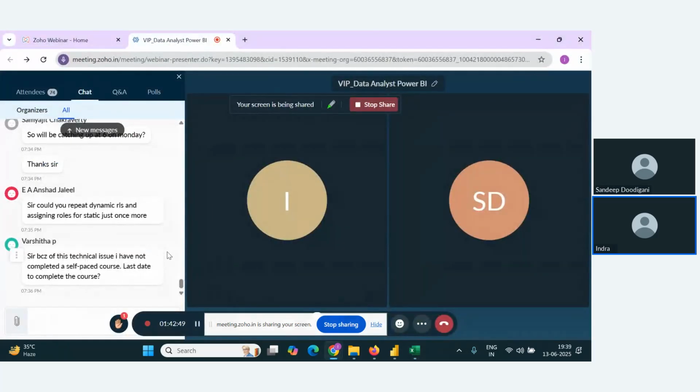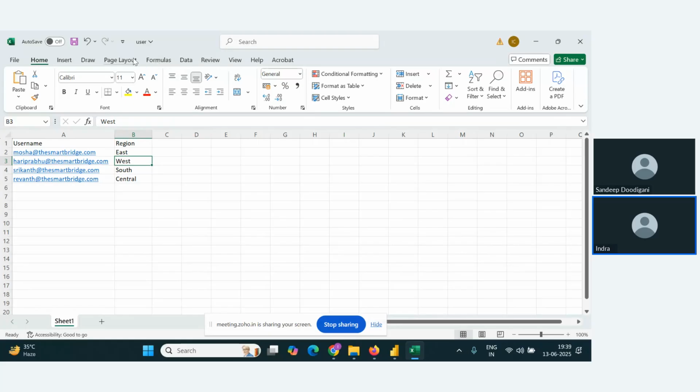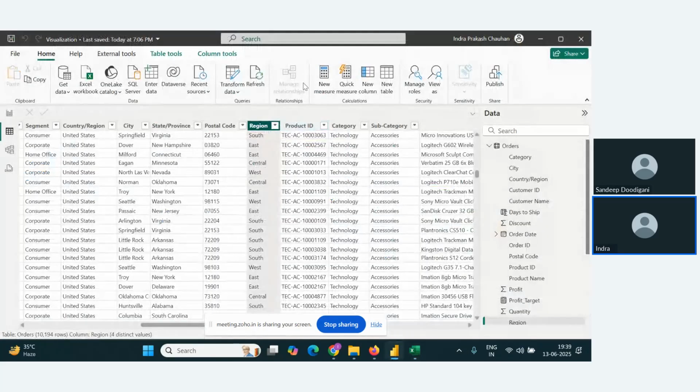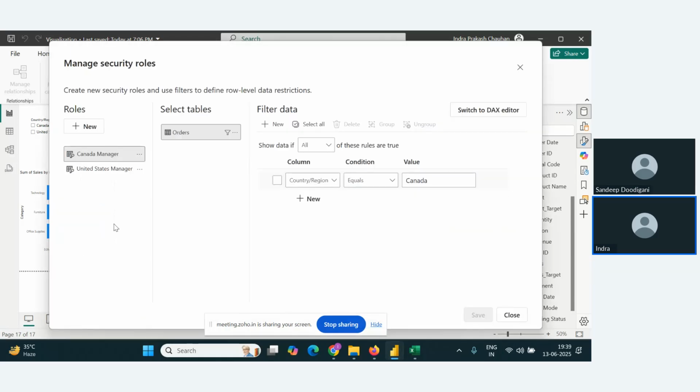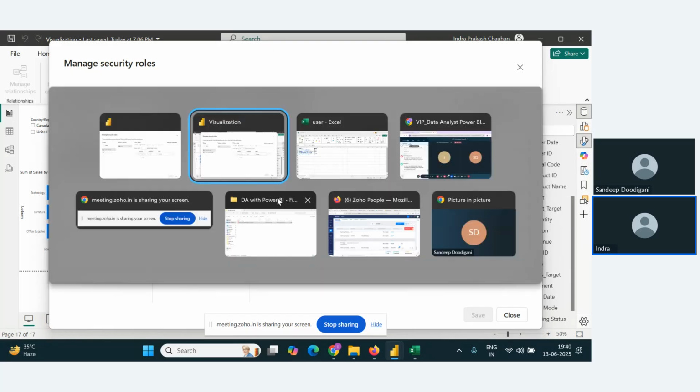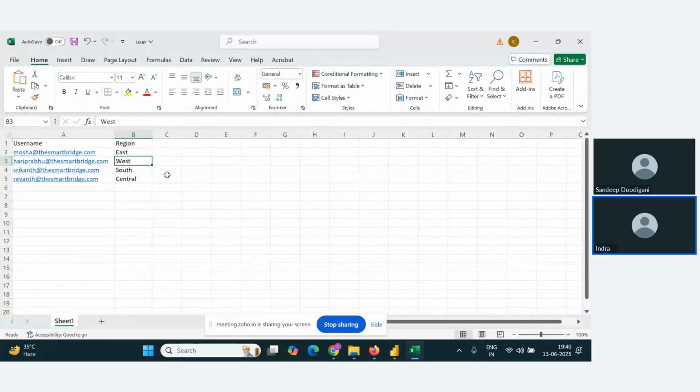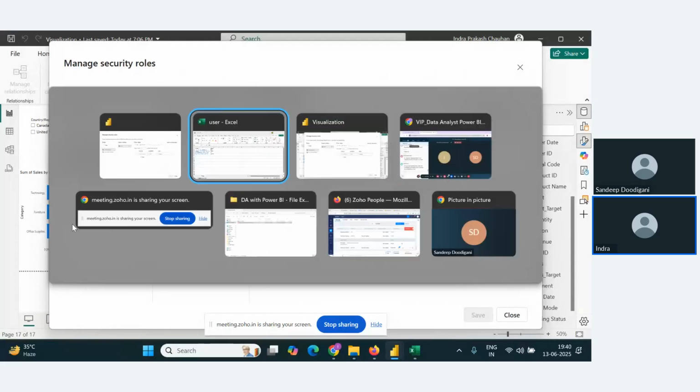Basically, these two concepts sound very similar to each other, but there is a small difference. The difference is the roles. If you go to modeling, here in static, we are creating multiple roles. If we have more countries, we have to create n number of roles. But in case of dynamic RLS, I'm just making use of the email function, that is the user principal name function. This function checks the email ID of the person. Once the user logs in with his email ID and he has the permission, he will be able to see his region data. That is your dynamic RLS.